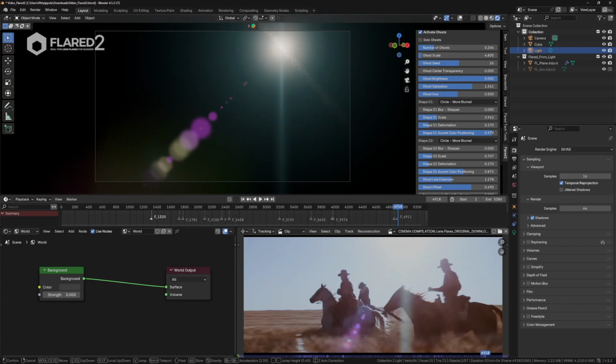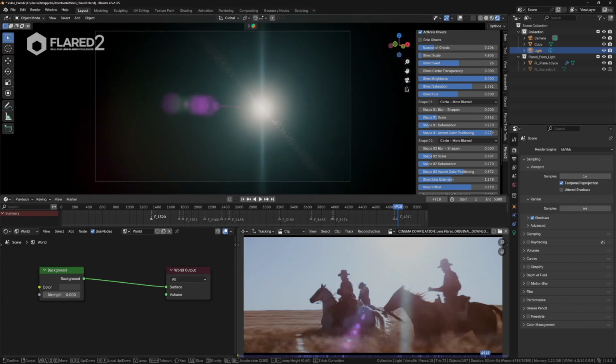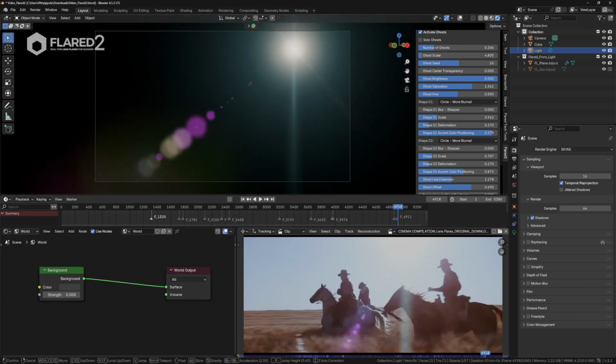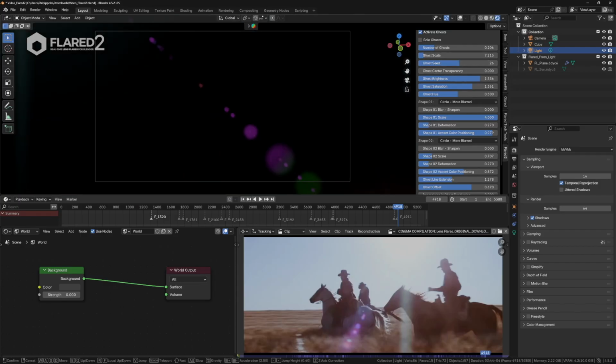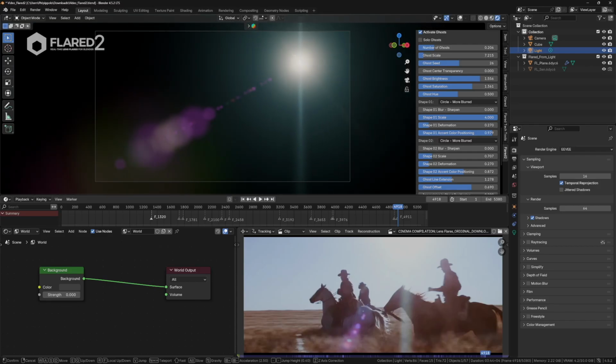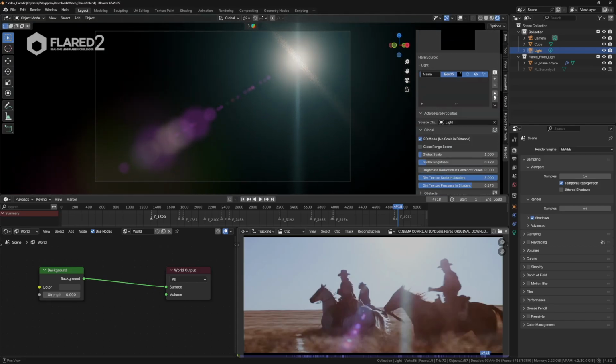Maybe we already have something like the one we have there. You can try to change the scale of this one. Yeah, it could be the one we need. I like it and I will save it.